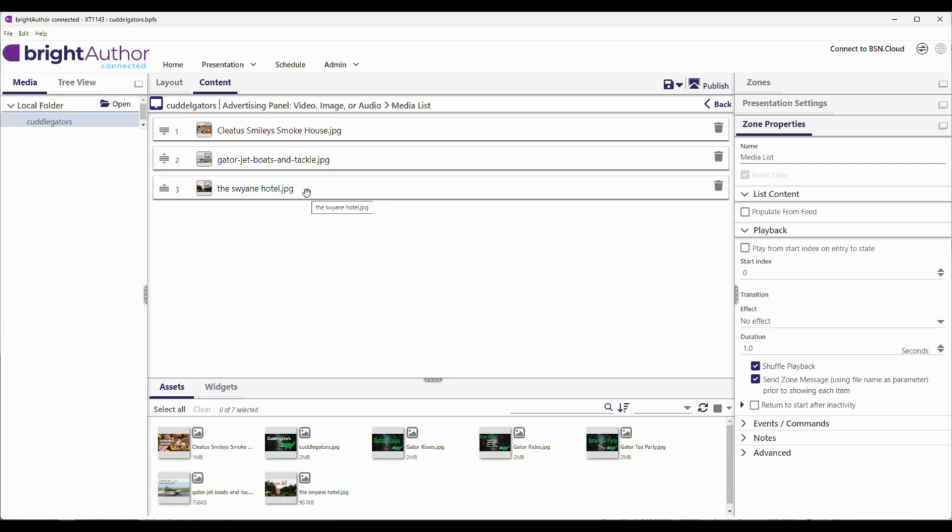You'll notice, though, that inside of this, for the SignMetrix system to work, we need to grab every ad when it's played. So here you'll say, for instance, send a zone message using the file name as a parameter. So in your marketing department or whoever makes the ads, just make sure that they call the ad in the name of the JPEG. So for instance, here's Cletus Smiley Smokehouse, Gator Jet Boats and Tackle, Swain Hotel. All of those will be used as proof of play elements within the SignMetrix system. So name wisely.